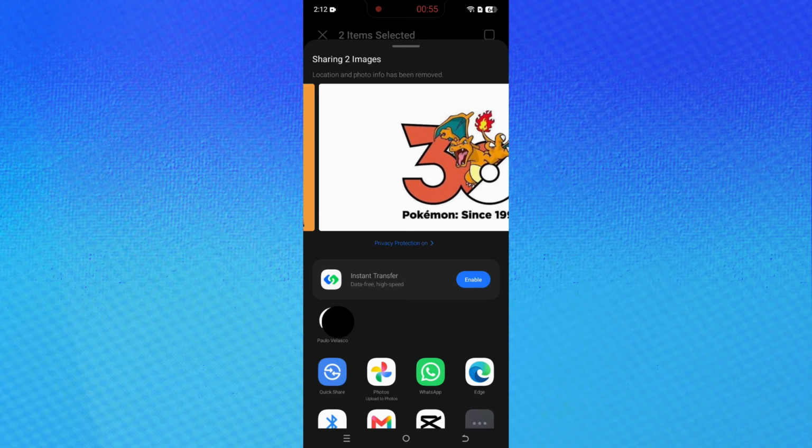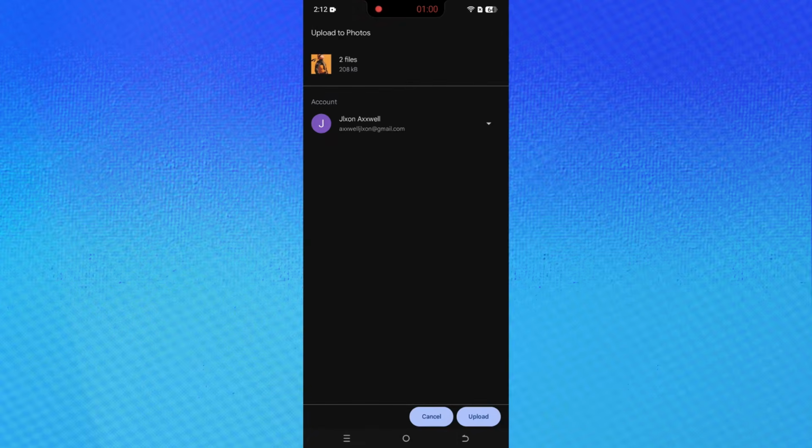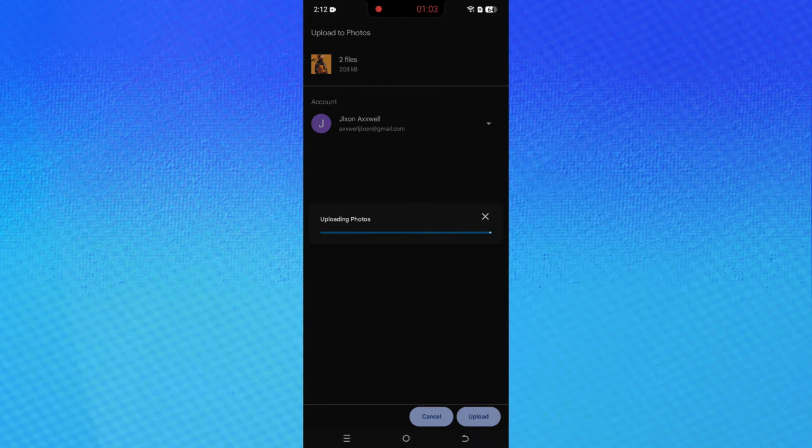Once the upload starts, give it a little time to finish, especially if you're uploading a large number of photos or videos. For the smoothest experience, it's best to stay connected to Wi-Fi and keep the app open if your phone tends to pause background activity. And that's it. You've successfully uploaded the contents of a specific folder to Google Photos.